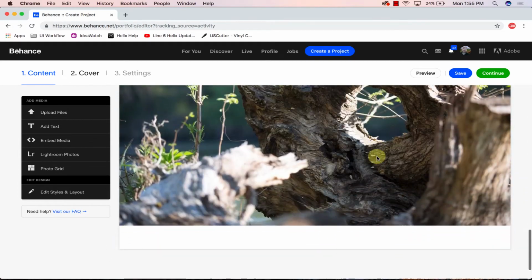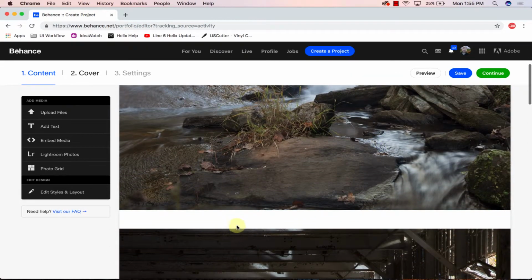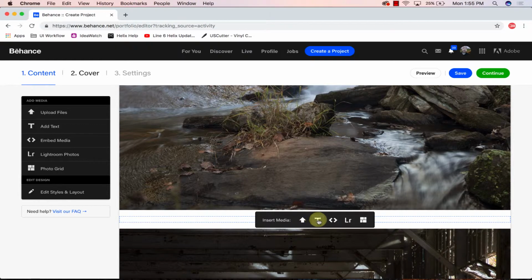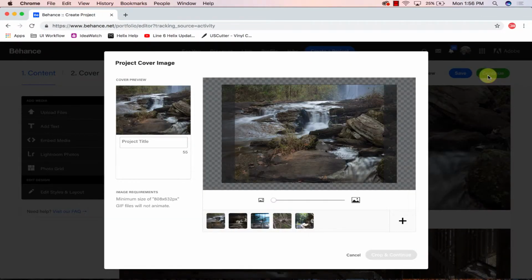Okay, once my image is finished uploading, we'll talk about this in a later class. You can go in and insert text in between or anything like that. We will talk about that a little later on. For right now, just upload your files and click continue.